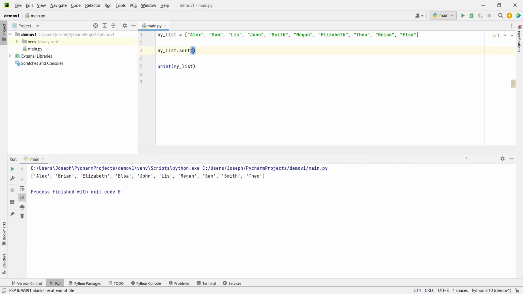What if I have to use descending order, like Theo, Smith, Sam? If I have to reverse the alphabetical order, then I have to use reverse equal to true. So now you can see it reverses the alphabetical order, like Theo, Smith, Sam, Megan, Liz. And that is the use of sort.